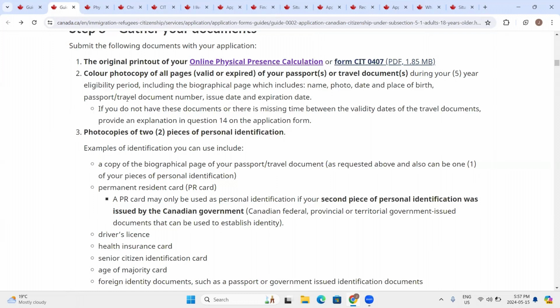So make sure you scan each page of your passport, whatever passport you have held or have had. Make sure you're submitting all pages, color copies, photocopies of all pages, valid or expired, doesn't matter. Any travel documents you had in the last 5 years, if it's one passport, two passports, make sure you scan everything and submit it all, right?